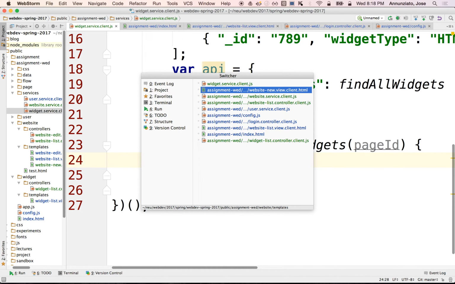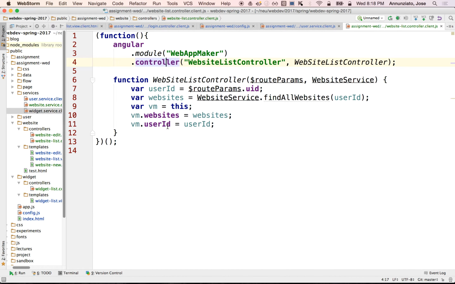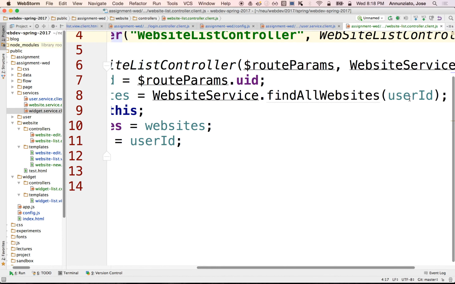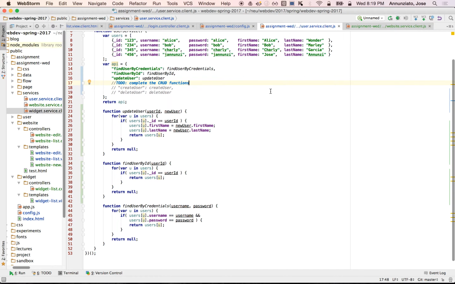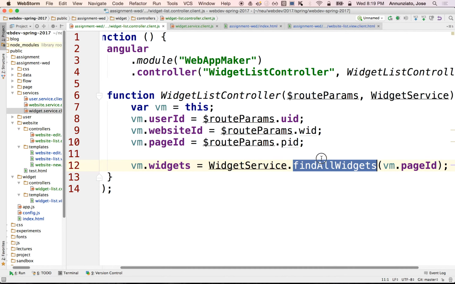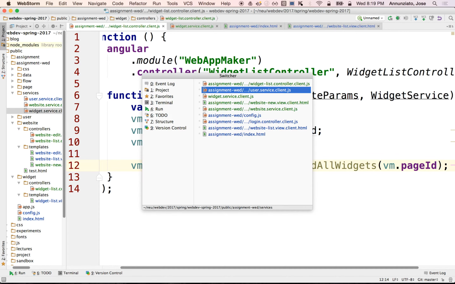So where are they being retrieved? Right there, right? There they are. Websites find all, no, not website. Wait, not this one. Where's find all widgets? Widgets. Widget list. Oh, there it is, down here. All right, find all widgets, pass in the page ID, and returns all the widgets. Yes? Right. So back at the widget list template, where is that?